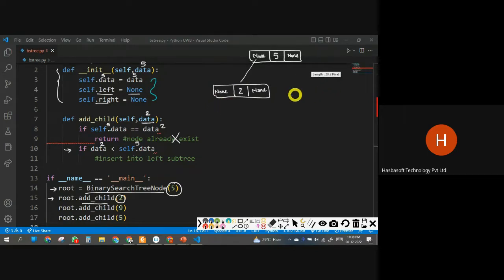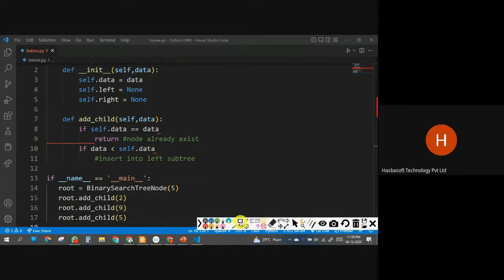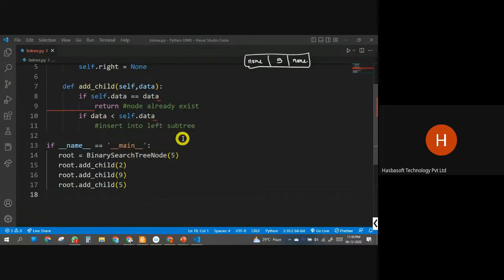Okay, so let me explain again. What is happening? See what we already created here. We created a node with value 5, and there is none on the left and none on the right. Okay, so I need to make some changes in the code now.